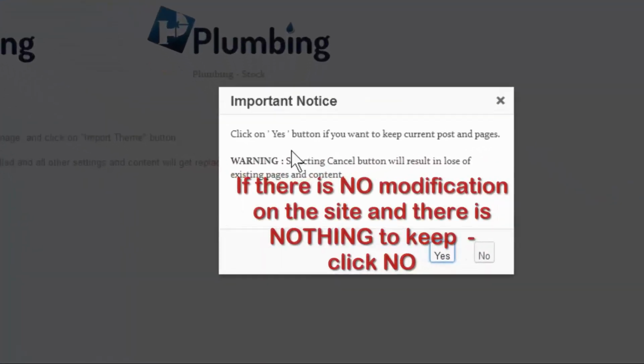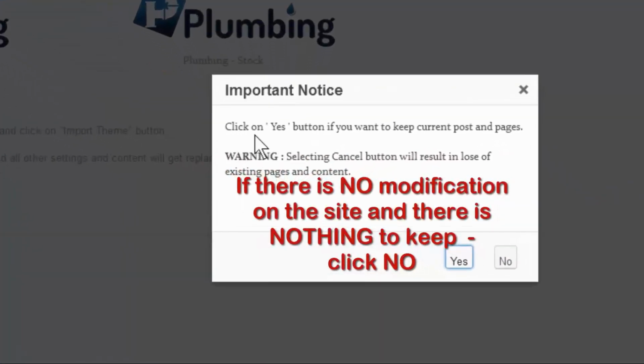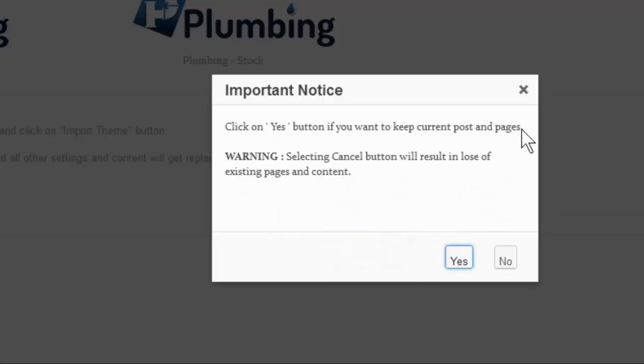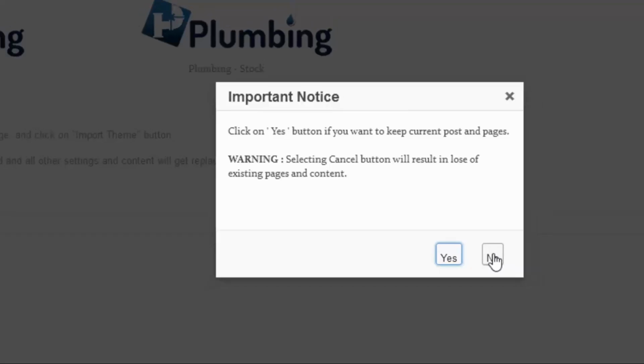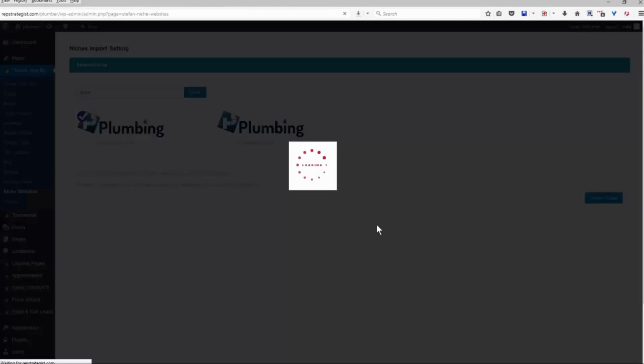Very important. Read this message. Click on the yes button if you want to keep current posts and pages. If I want to replace what's on the site, I need to click on no. I don't want to save whatever is already on the site. So I'll click on no. And now whatever is currently on the site will just be overwritten.